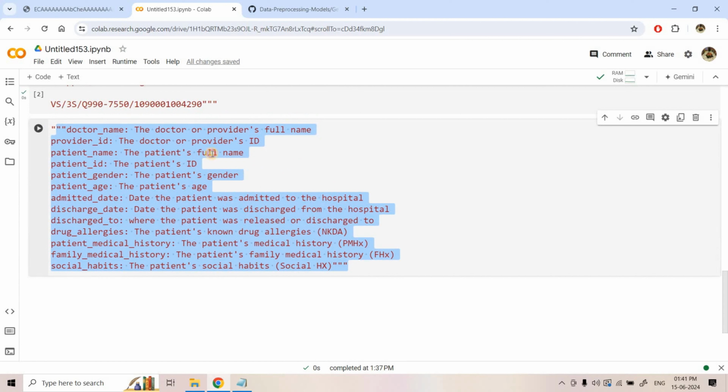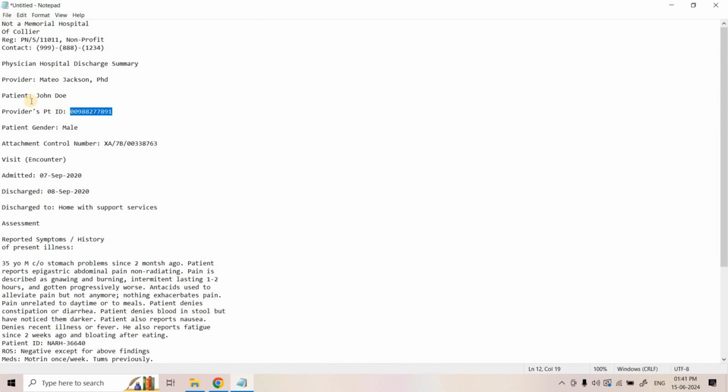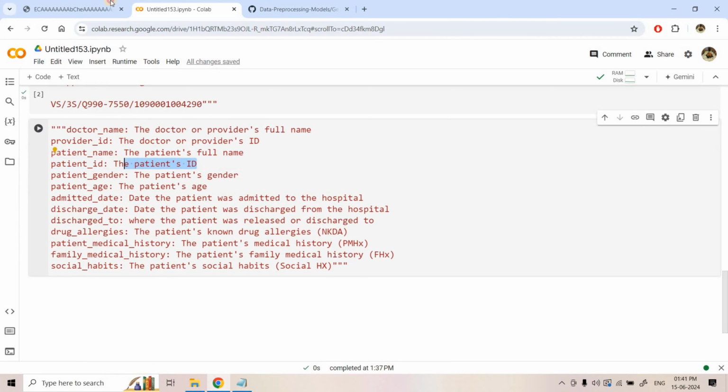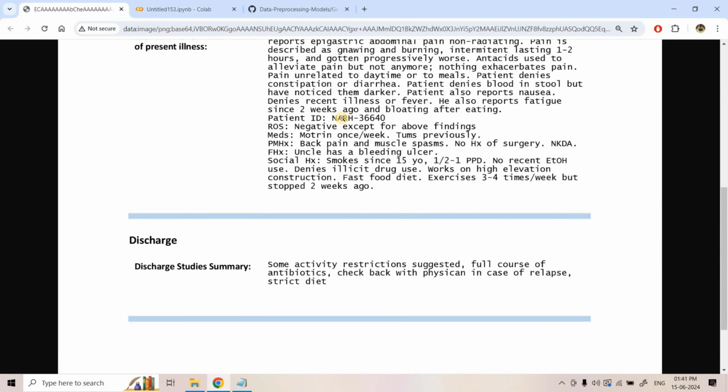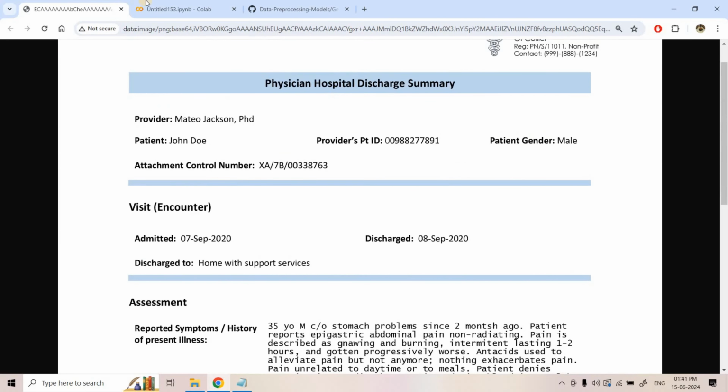So all this structured information we can extract from this unstructured data, which will be helpful for our downstream process. For example, doctor name, provider ID, then the patient name. For this key, the explanation can be the patient's full name I want to extract, and from this text it will be able to extract this particular thing. Then the next is patient ID. As we discussed already, the patient also has an ID in this particular portion. Here if you see, the patient ID is available. Then patient gender, that information we also received here.